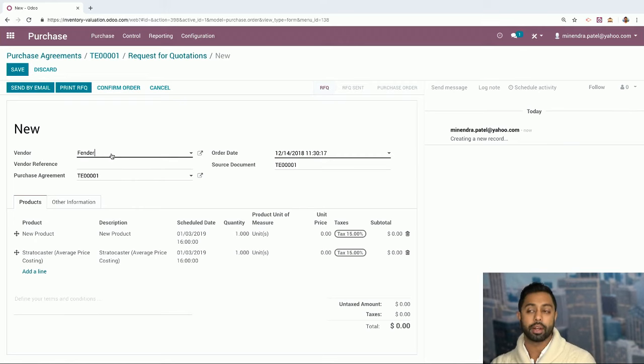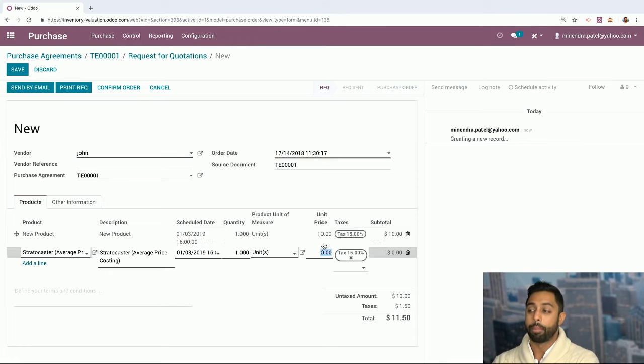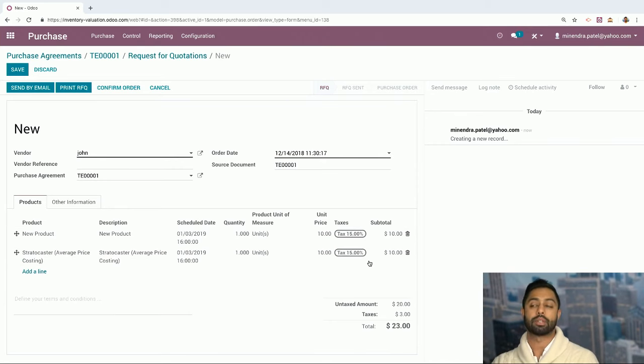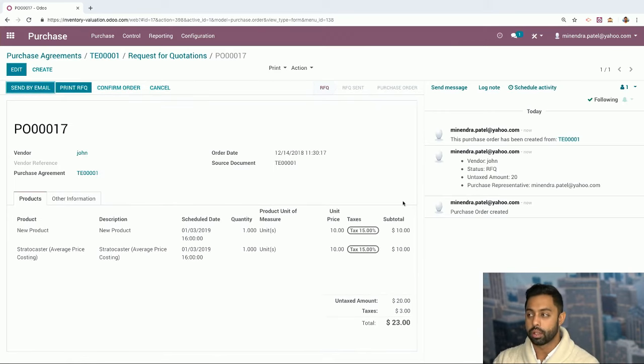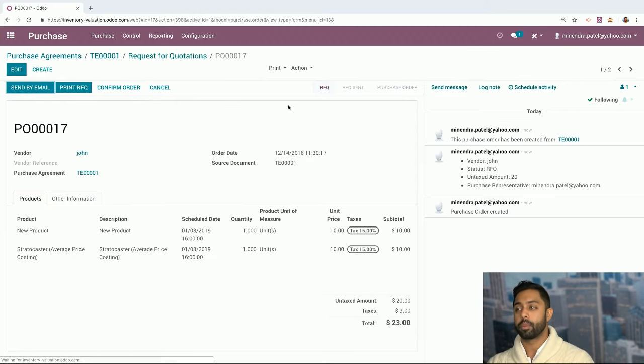But here, again, we only have one vendor, right? So let's just, for the sake of this, say we're going to use John for this one. We're going to add in that he's going to say we're going to give you 10 for this, which is the same as the last one, but I'm going to give you 10 for this and not as much as the last one. So obviously you'd want to take this one more so than Fender, right? So once we go here, we can go in and basically confirm John's order from here.